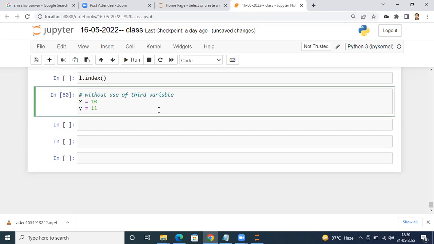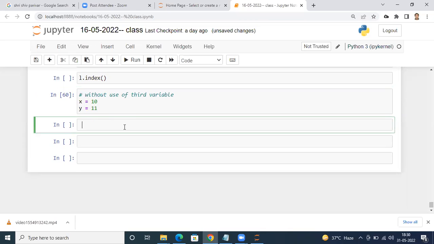If we have studied the tuple, I can do that in 1 second. How? We know that if I mention x comma y, it will become a tuple, right? Now what I do is unpack this tuple: I mention y comma x, done. This will be a tuple, and I just unpack it. The first value will go to y, the second value will go to x. So if I execute this, it's done.